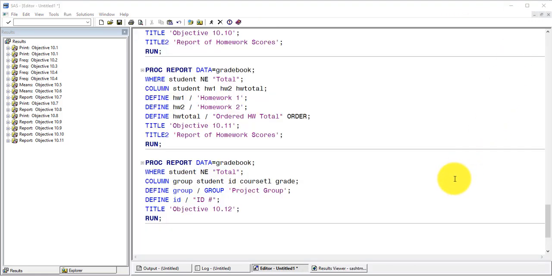In objective 10.12, create a list report of students where the student names, IDs, course totals, and grades are listed according to the project group variable. Label the ID variable with the uppercase ID and number sign. We can call it number sign, pound sign, or hashtag. Whatever you're going to call it kind of defines your age.